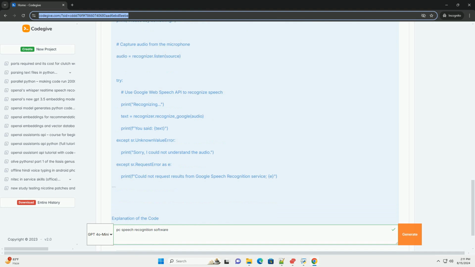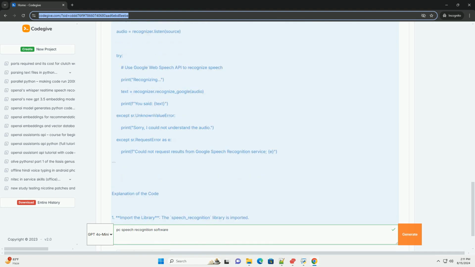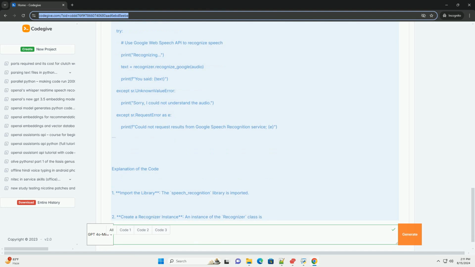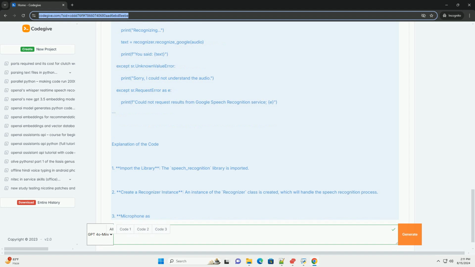Code example. Here's a simple example that demonstrates how to use the speech_recognition library to recognize speech from the microphone and print the recognized text.